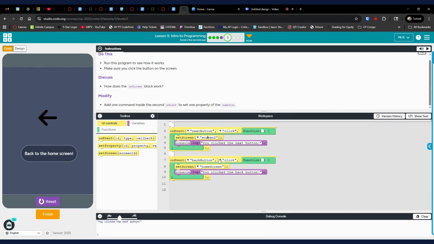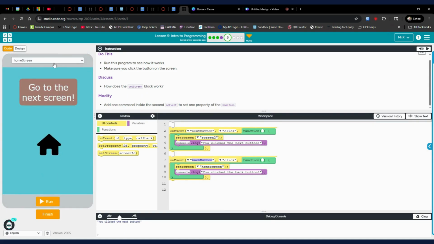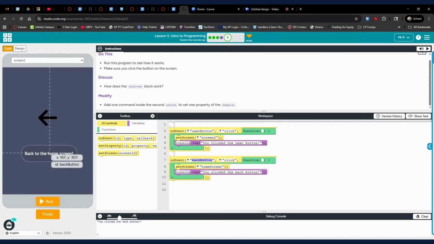This on event is listening for any time a back button is clicked. So if I look at screen 2, I can see this button, the ID is back button. Right? So anytime this click event happens on the back button, it's going to set the screen to the home screen and then console log out, you clicked the back button.